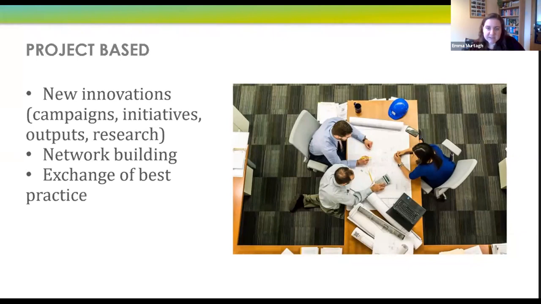Projects are largely based on innovation, network building, exchange of best practice across countries, and joint research and campaigns and initiatives and things like that. So it's important to understand that EU projects are largely about developing new and interesting activities. That's what you need to go into EU funding understanding.